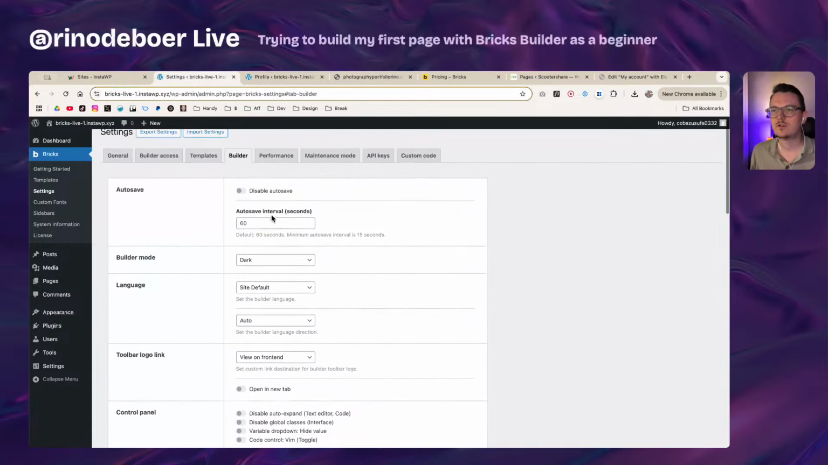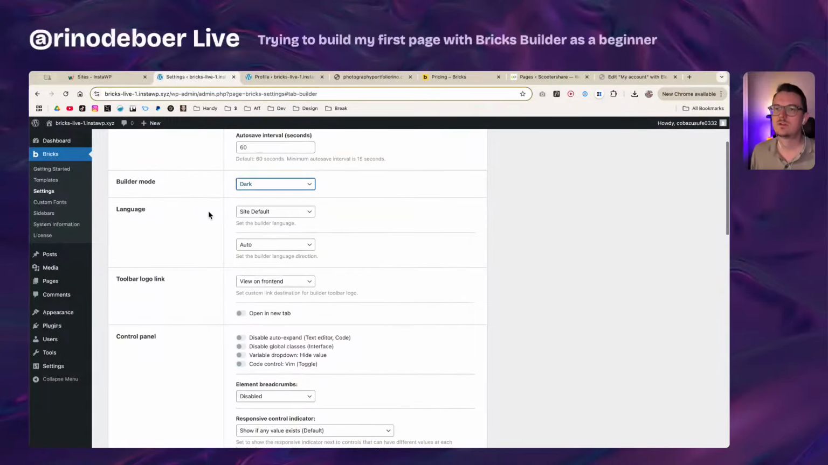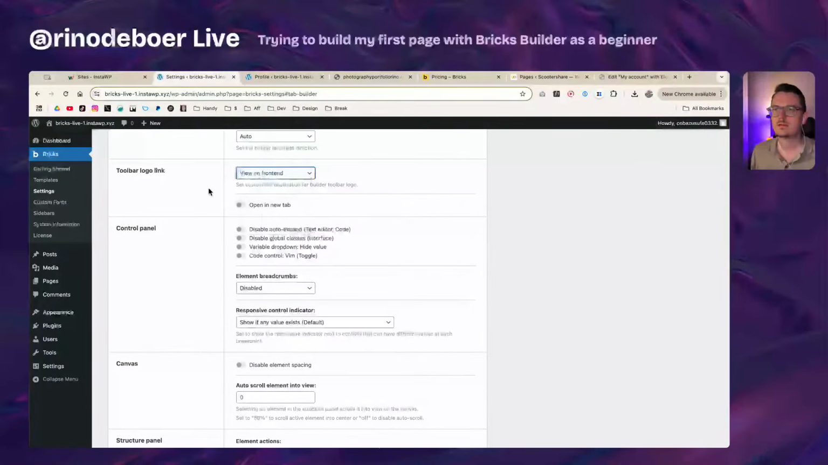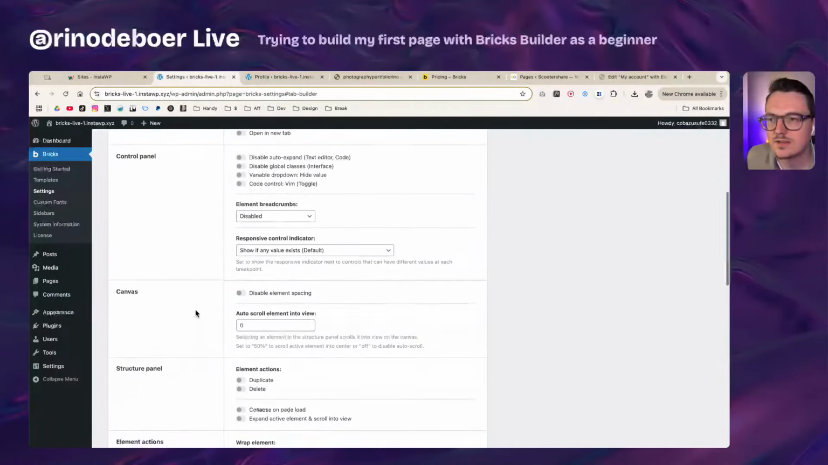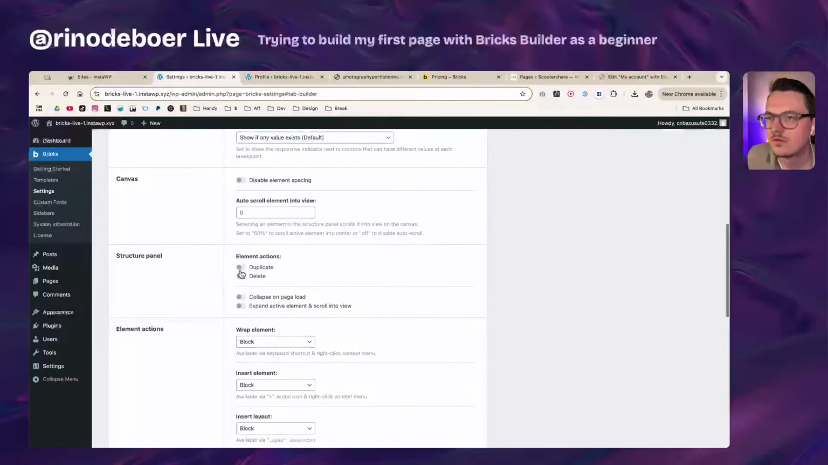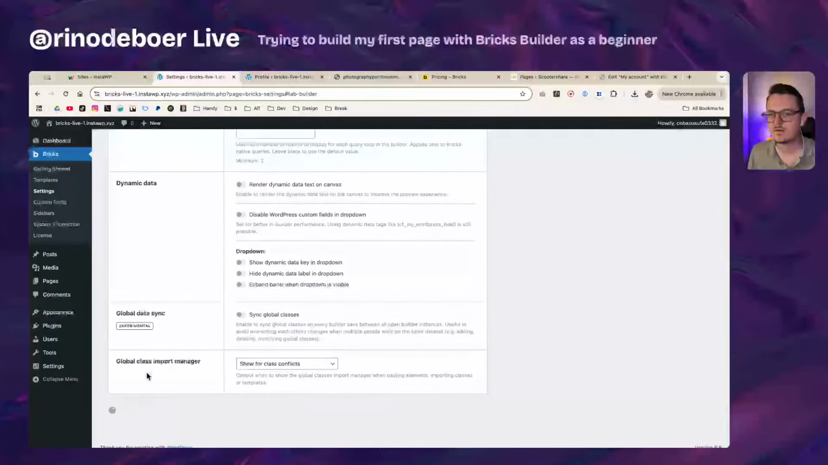Disable autosave. Oh, so it's automatically on every 60 seconds. Very nice. Builder mode: dark, light, custom. Oh, there's also a light mode. That's interesting. Language, okay. Toolbar logo link. Control panel. Wait, what did they say? Builder settings. Yeah, where is it? Canvas. Disable element spacing. No. Structure panel. Oh, here, duplicate and delete. I think it's this one. Yeah, should be this one. So many settings. So much to explore.